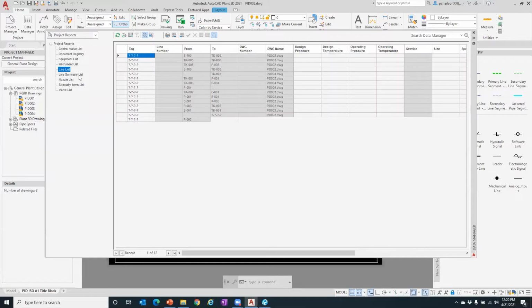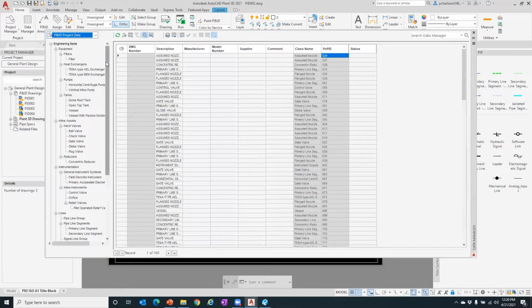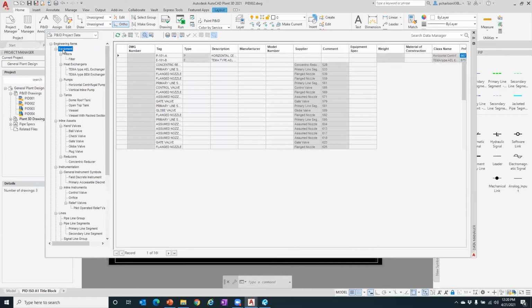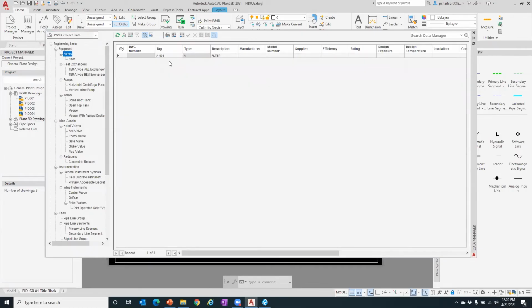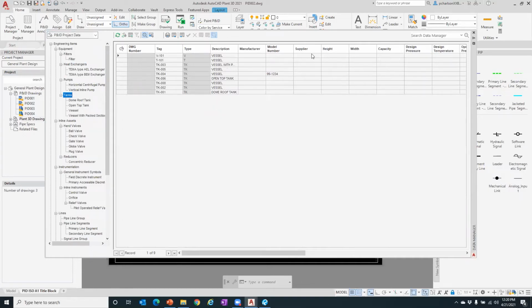So you can see we got instrumentation list here, line list. If I go back to the P&ID project data, you can see that we can use a little bit of filtering here. So we can just look at the equipment. We can just look at the filters, heat exchangers. So we can divide it up by what type of equipment. So if we want to get down to individual type components, we can go in and do that within the data manager. So really nice, powerful tool to be able to look at that information.